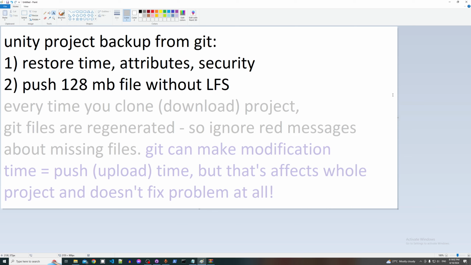It has a limitation of 100 megabytes for upload, for push. So you can push files not bigger than 100 megabytes for free and without limitations. If you want to push bigger files, you either have to fit in this limitation or you have to pay.